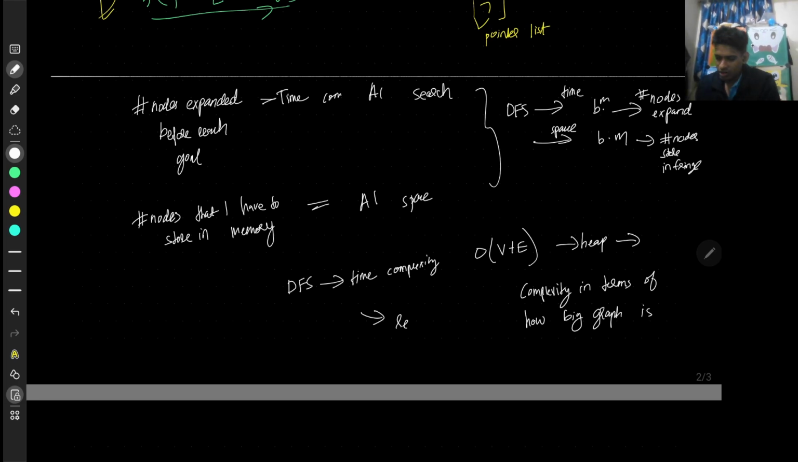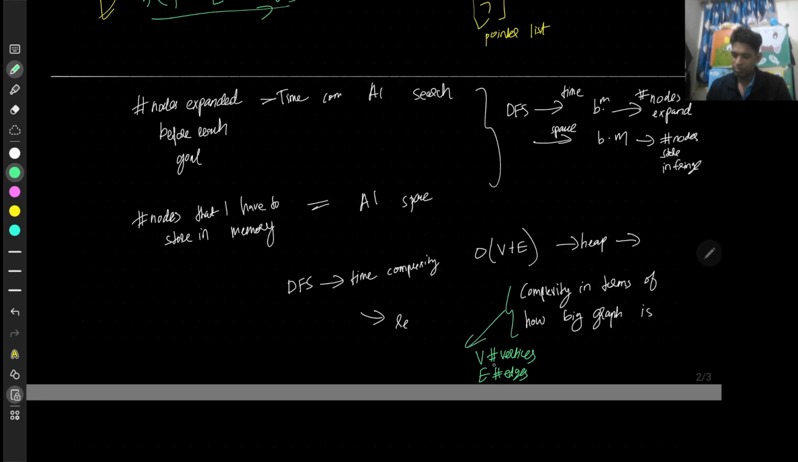This is in terms of the graph, right? The size of the graph. They're always using V or E. V is the number of vertices and E is the number of edges. So this complexity in data structures is in terms of V and E, which means it's in terms of the size of the graph. But in the AI paradigm, right?